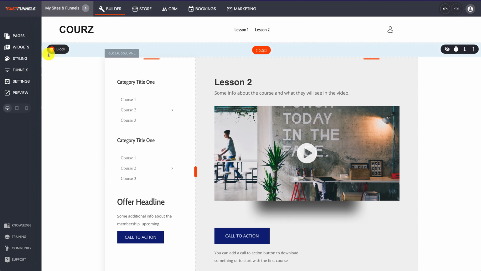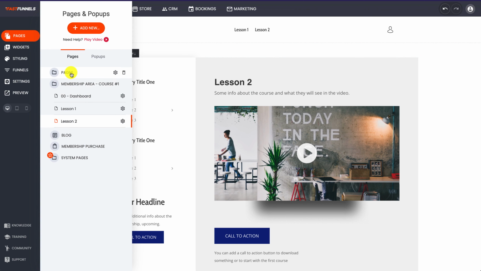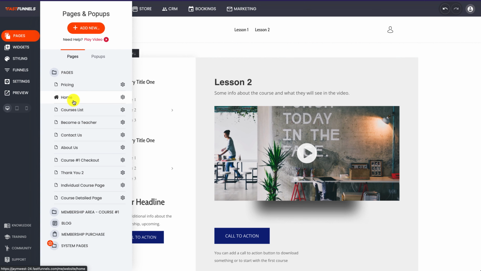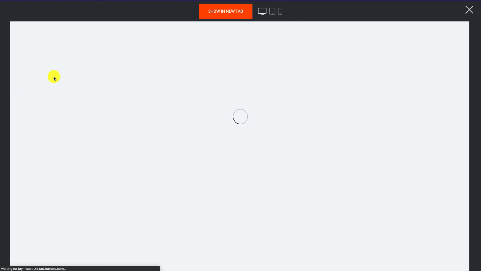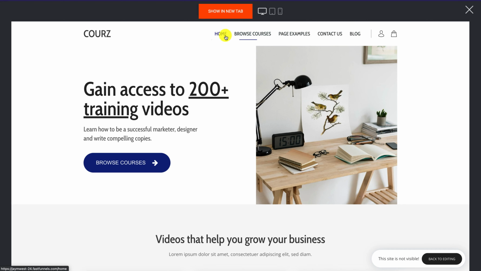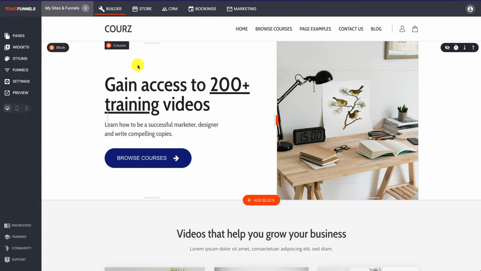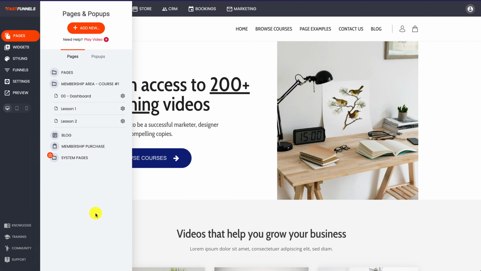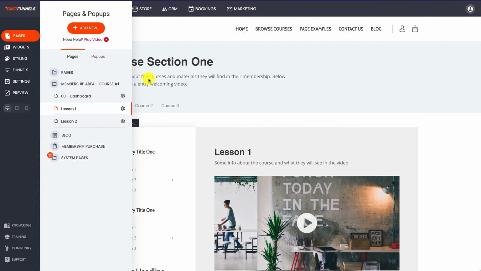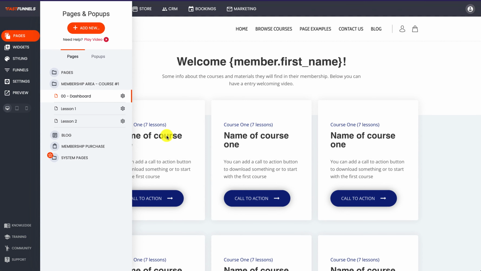But so there's the navigation, and just to show you the difference, let me come out and go to your home page, for example, here. And there you go. You've got a completely different navigation system to the one that we just saw. So that's how you do it. You use an alternative header. Very, very simple.